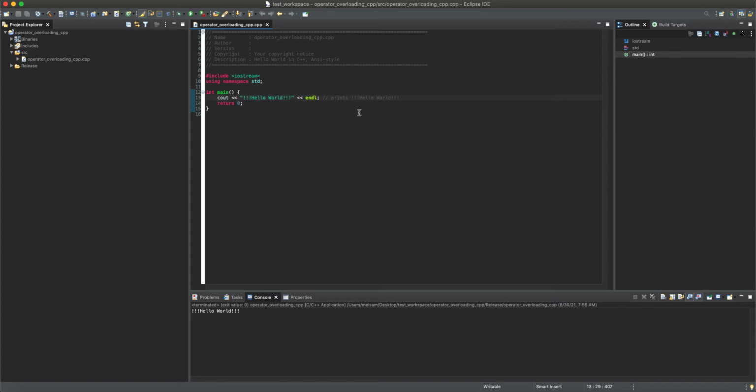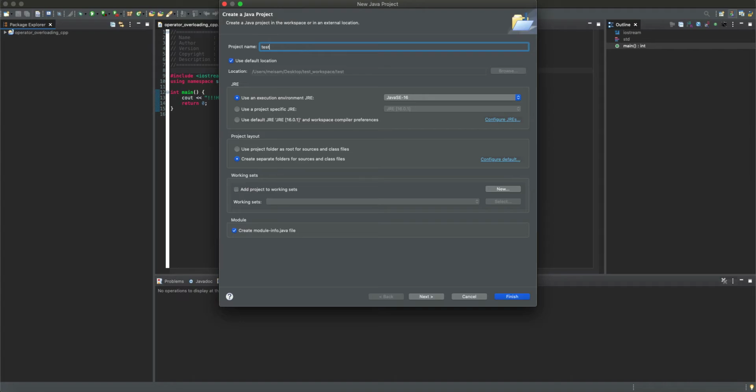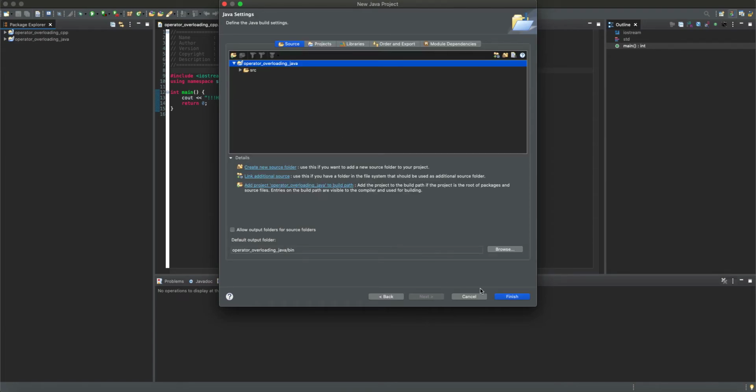Okay, let me go back to the Java perspective. I think I need to create a Java project. Let's create a Java project in the Java perspective and call it operator overloading Java. I'm going to use Java 15, or we can just stick with Java 16, which comes by default with this version of Eclipse. That's fine. Next, everything looks good.